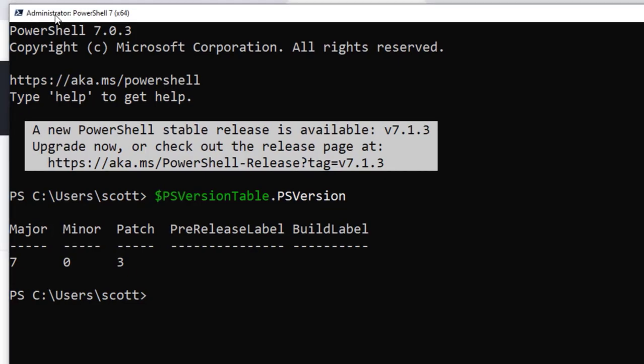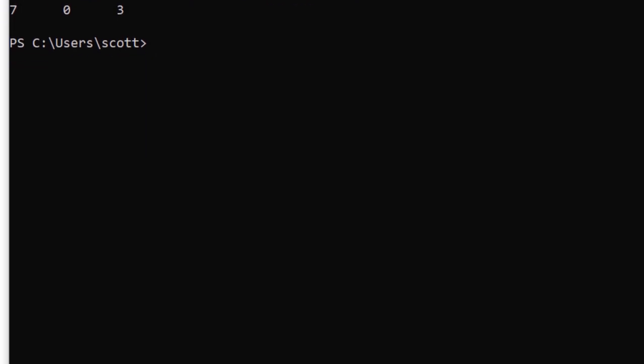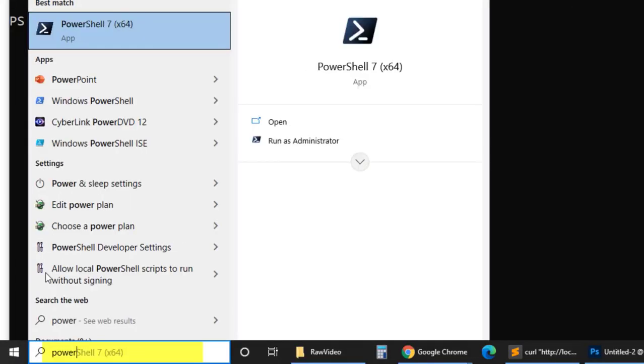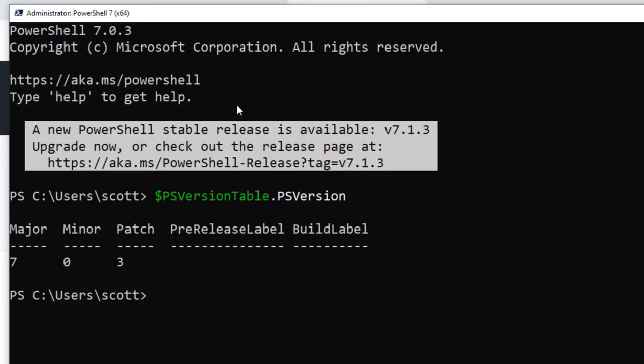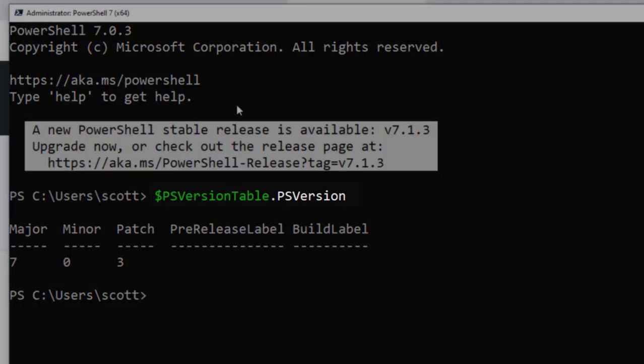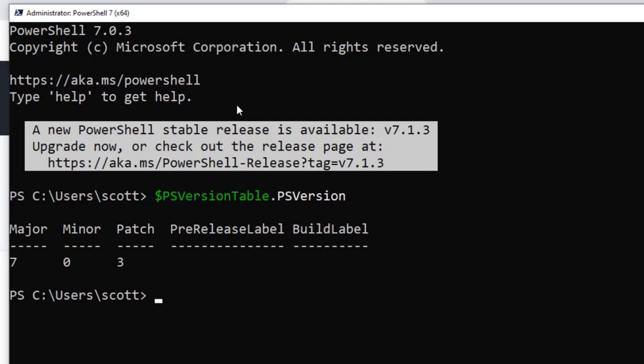So you can see here that I am running PowerShell 7 on my Windows computer. When I start up PowerShell 7, I start it up in administrator mode. So I have to go into the Windows menu and start typing PowerShell, and then there's a Run as Administrator option. Now, you can see here it's already telling me that my PowerShell is out of date because I'm running 7.0.3 and 7.1.3 is available. I can also use this $PSVersionTable.PSVersion command to describe what the current version of PowerShell is.